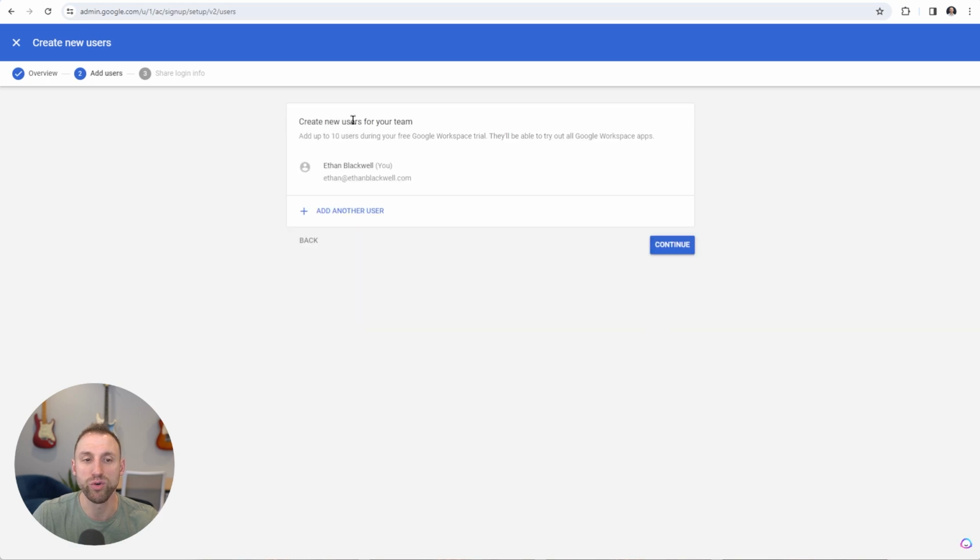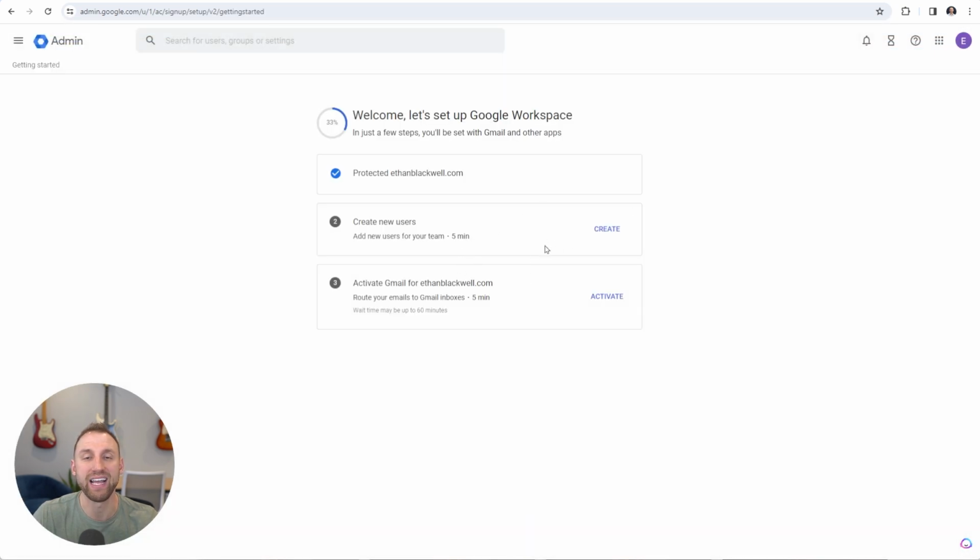And you can see that it says create new users for your team. But if you do have multiple users, it is going to charge per user. But like I said, we are only a solo user. And so we don't need to add any other user. And so if I just click continue here, it just brings us back to this page here. And so we'll go and set up aliases later in our dashboard shortly here.